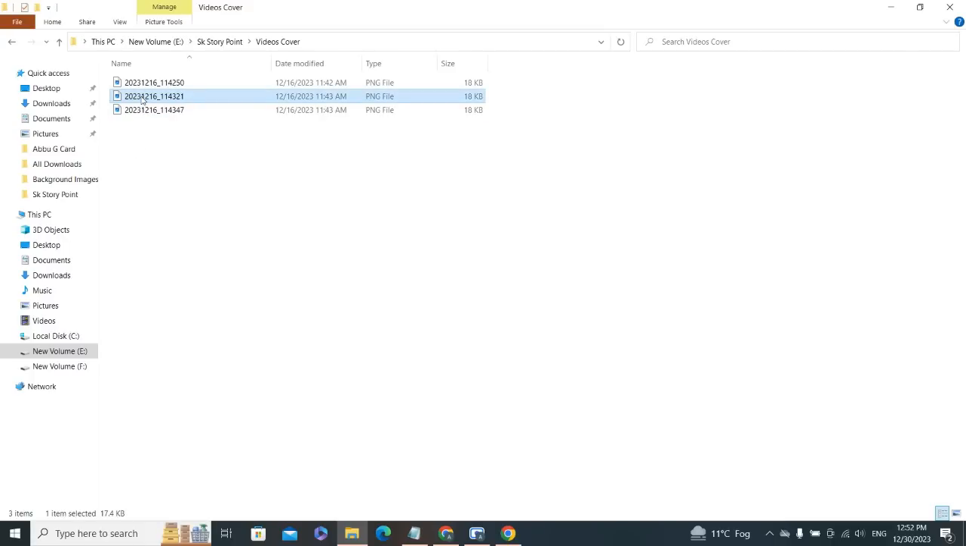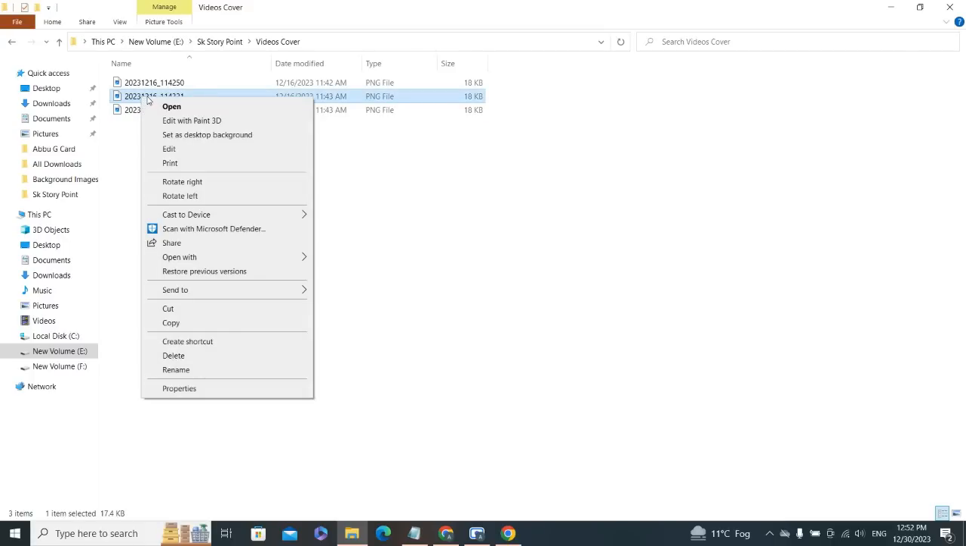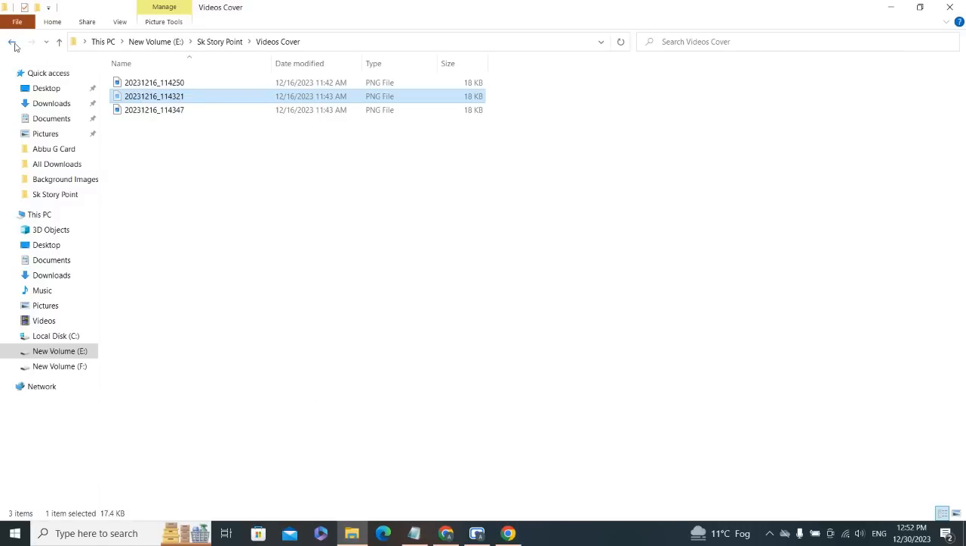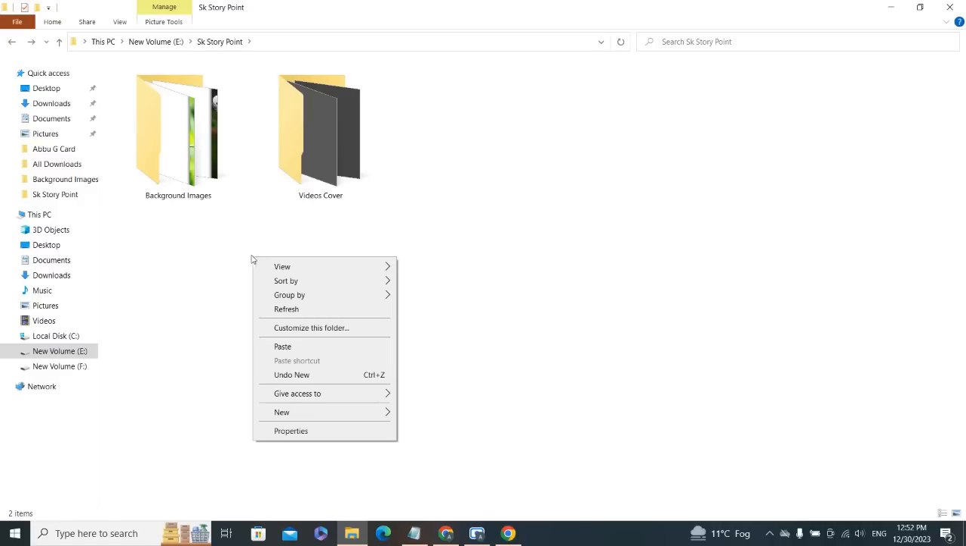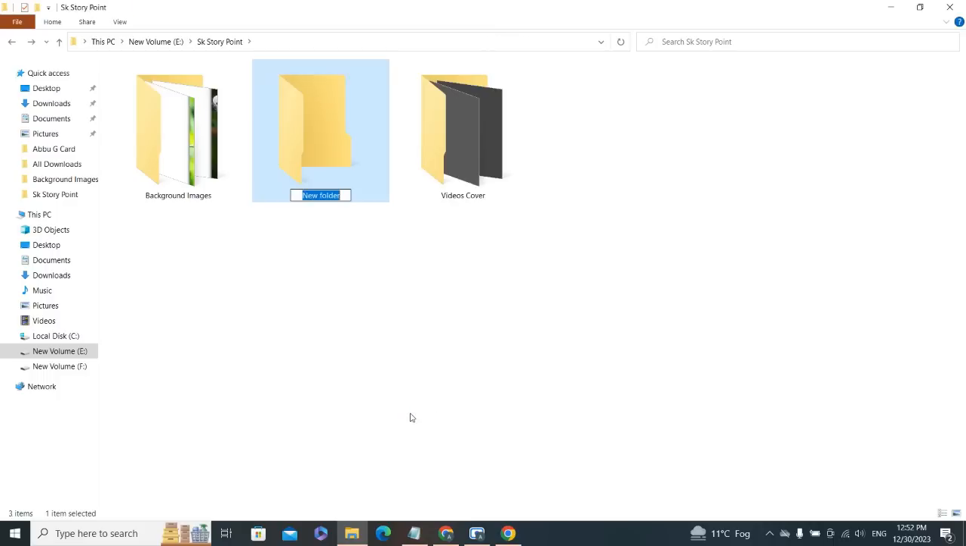Here right click on this and then tap on cut, and go to the back. Here and again right click, and here tap click on new, then click on folder. Here you should give name to the folder. For example, I write here Ali Murtaza.